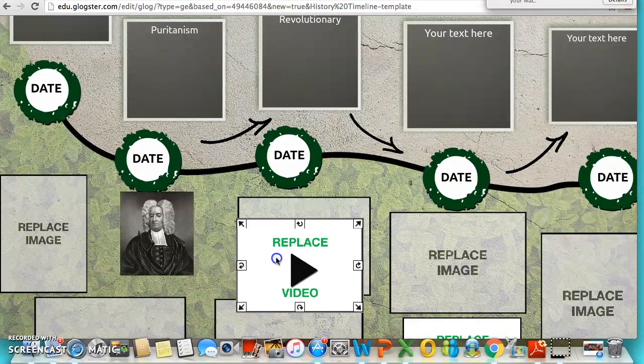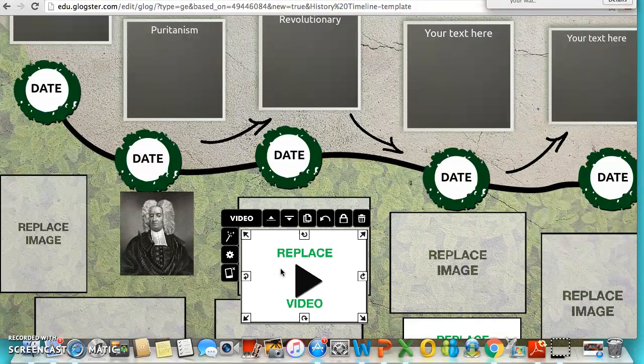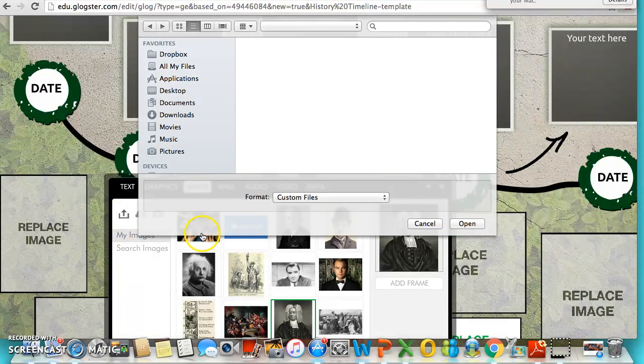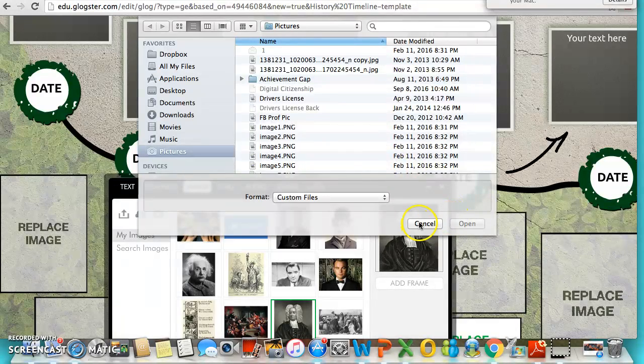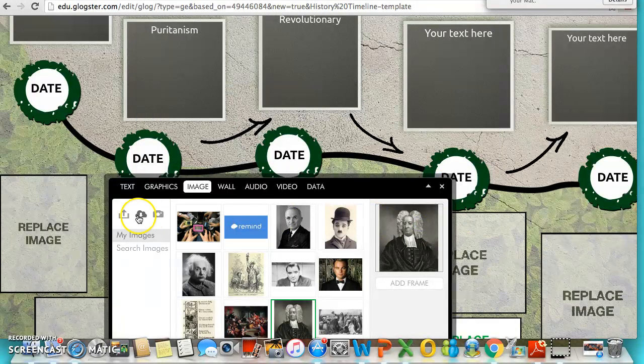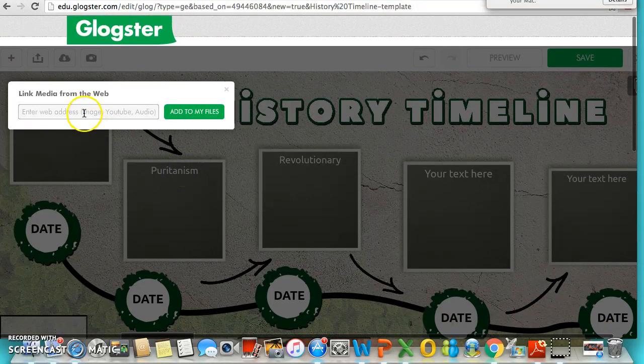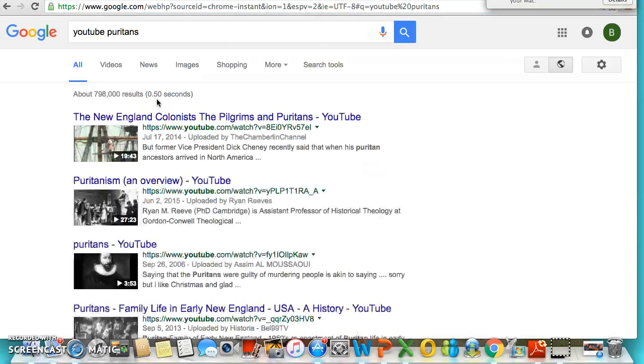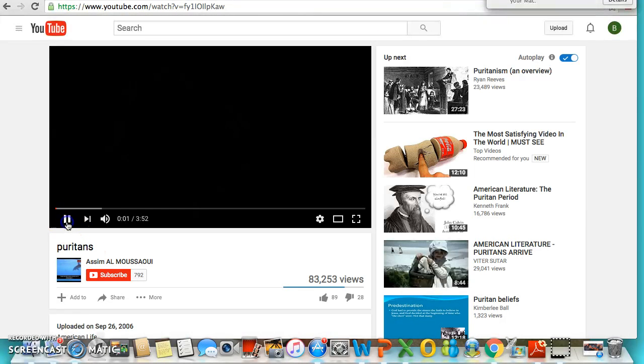With the video, you can do the same thing as the images where you're copying and pasting a URL. So in order to do a video, you could click on this button right here, which allows you to go through anything you have on your computer. Or if you hit this cloud button with the downward arrow, what that does is you can copy a link from YouTube, essentially, and place it in there. So then what you could do is you could go to YouTube, Puritans, all right? And for the sake of time, say that you wanted to upload this video to your Glog.